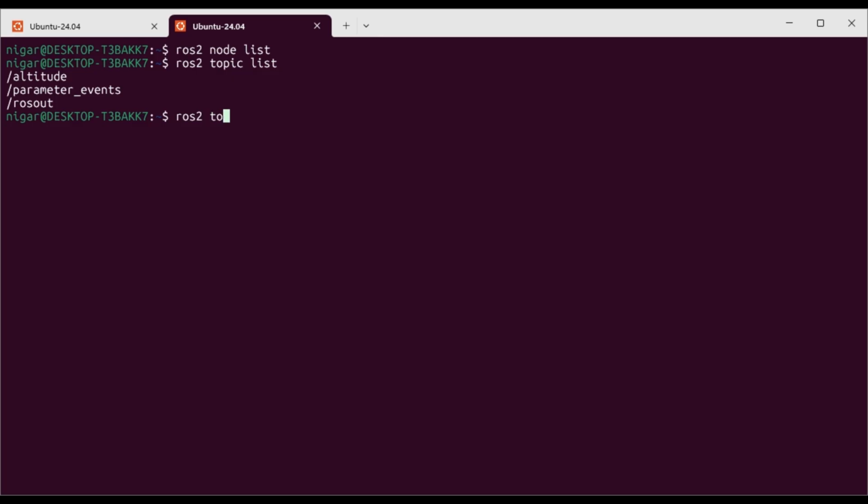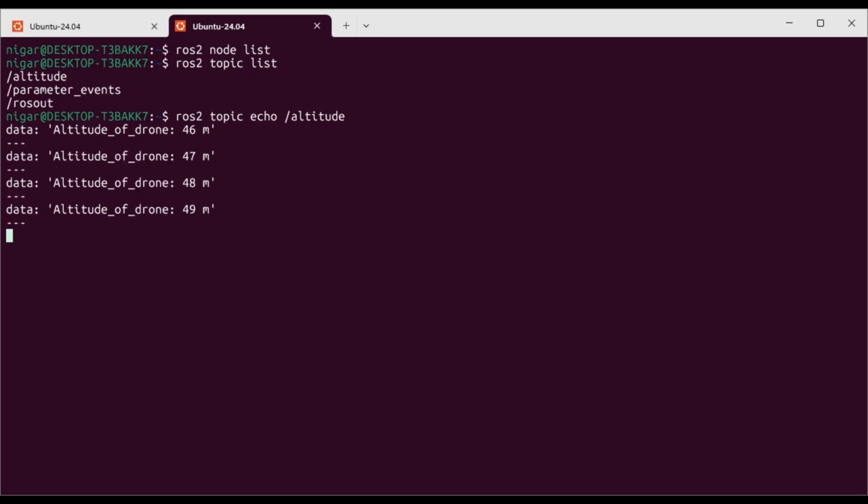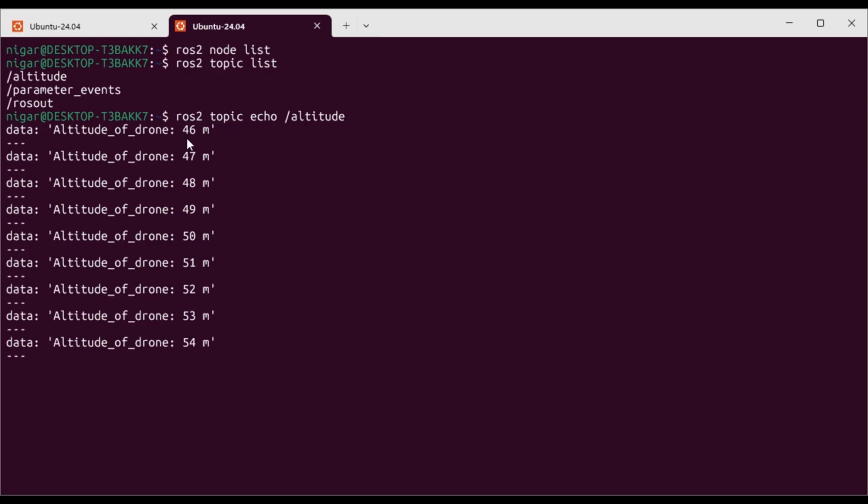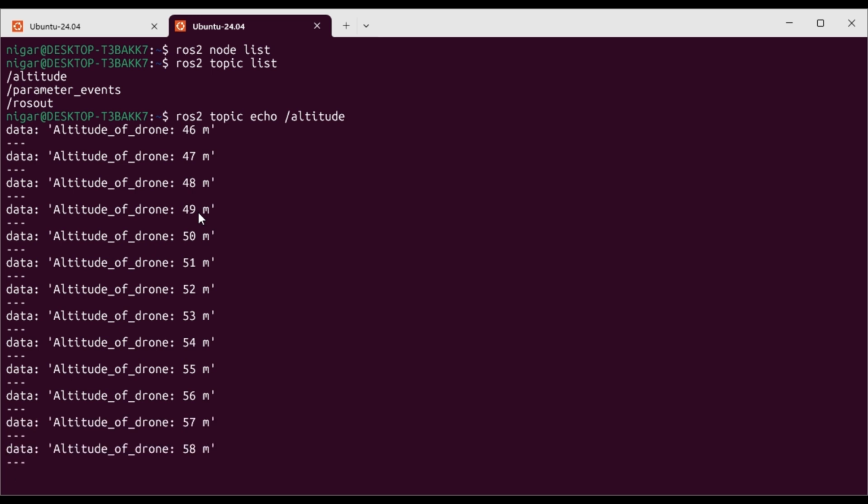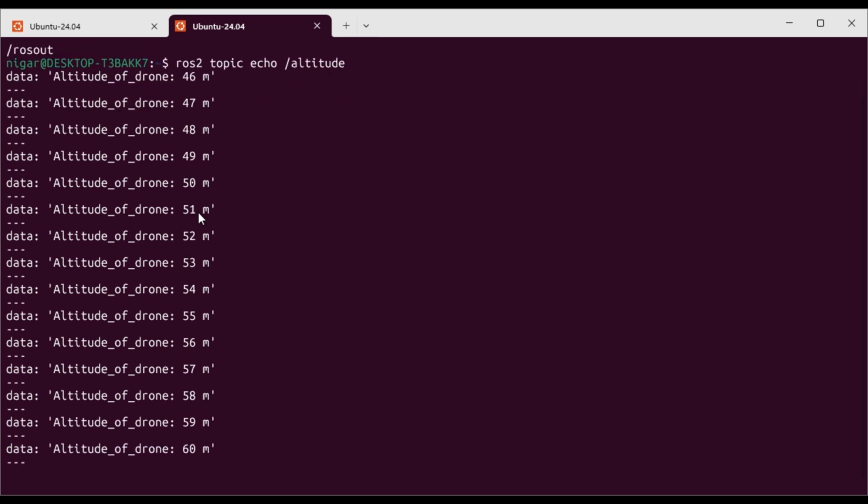How do we print this topic? Echo, this echo command actually prints altitude as it is. So you will see it will obtain the information in real time. So 46 meter, because when we were writing these commands, drone had reached 46 meters and it has started to read the information in real time.